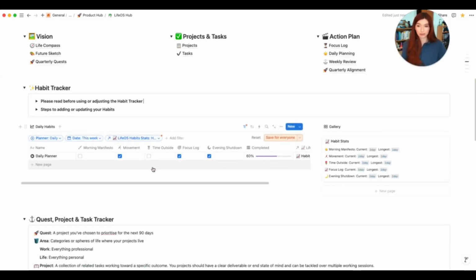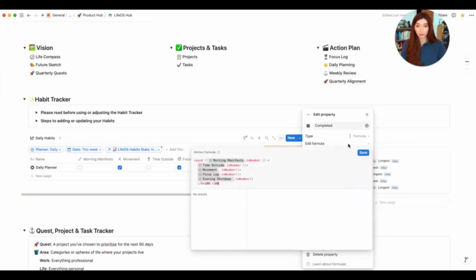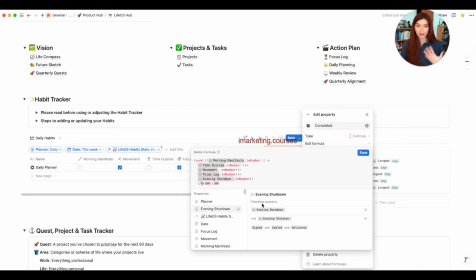So the first and most important thing here is that the formula on your habit tracker is connected to this completed bar. So if we want to make any edits, you have to go to Edit Property, Edit Formula, and let's say you wanted to add a new property. Then you would add another spot with the property using this formula. So it would say property, period, to number, parentheses, plus. And then you would also need to adjust this number here.